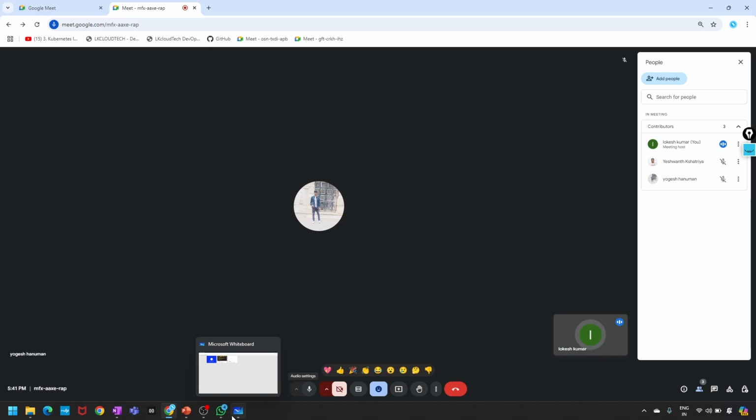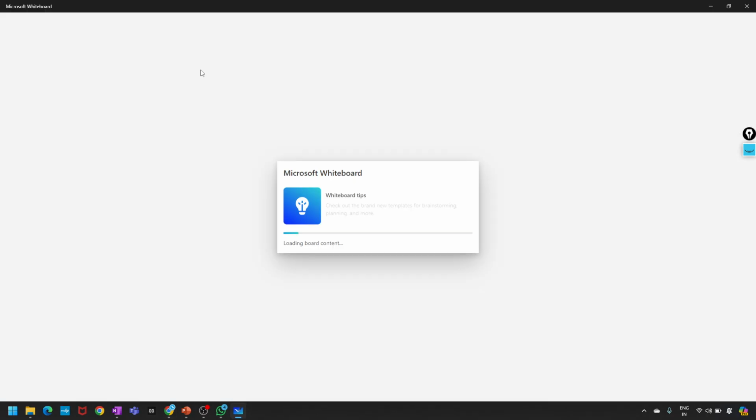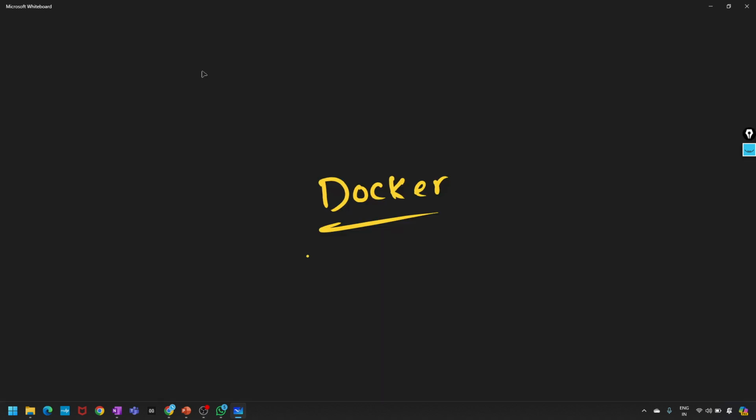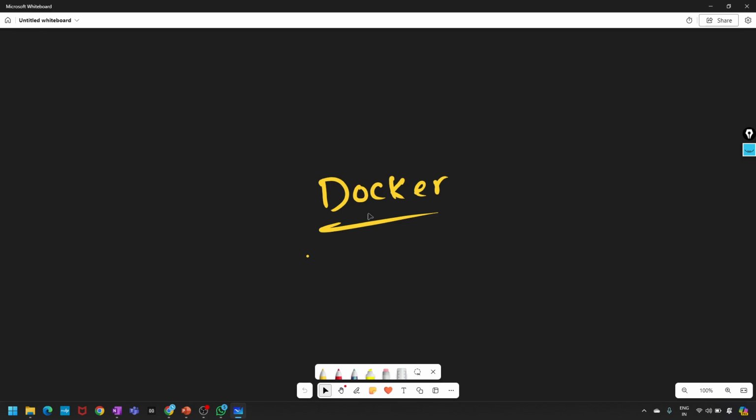So, guys, config maps. What is config maps? Yesterday we have discussed already. Simply in your language, just tell me what is config maps. Config maps are used to store the non-sensitive data.